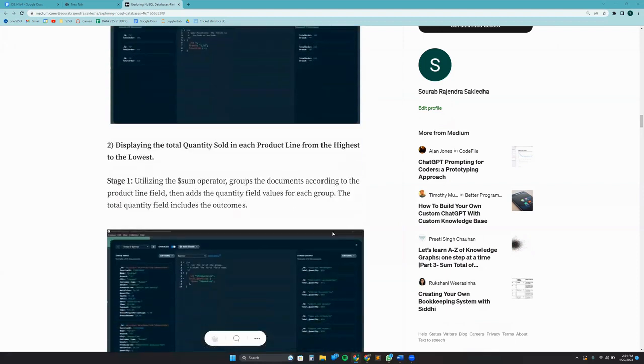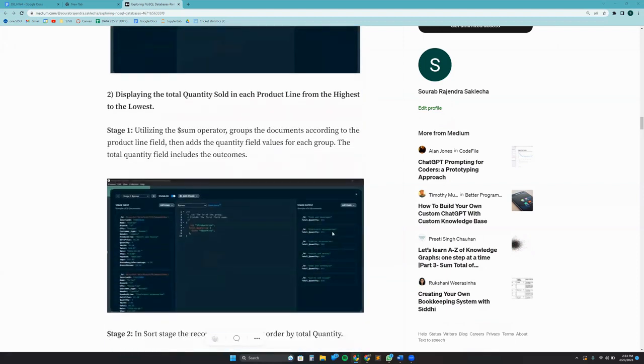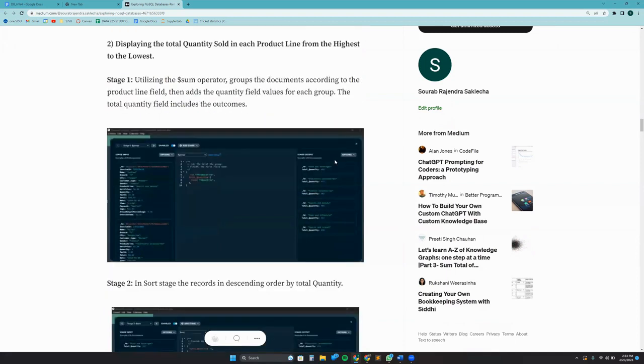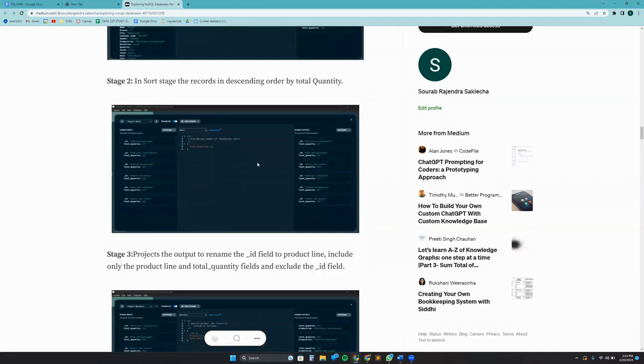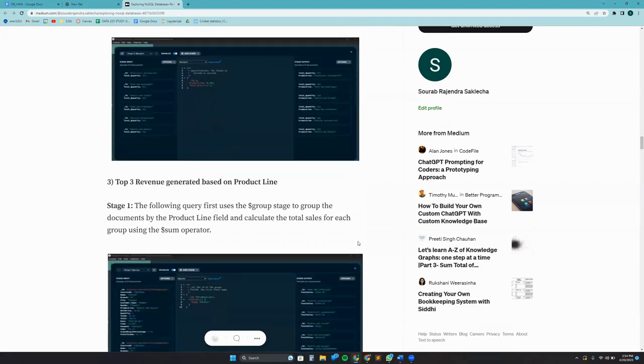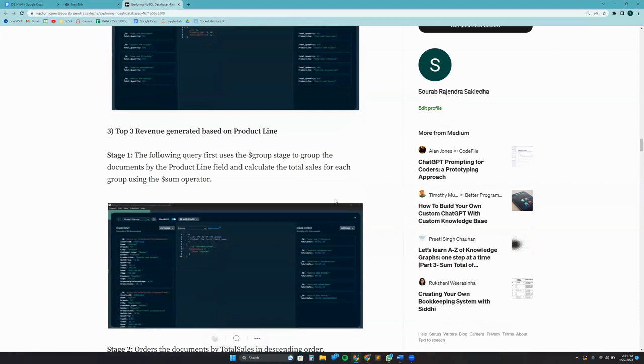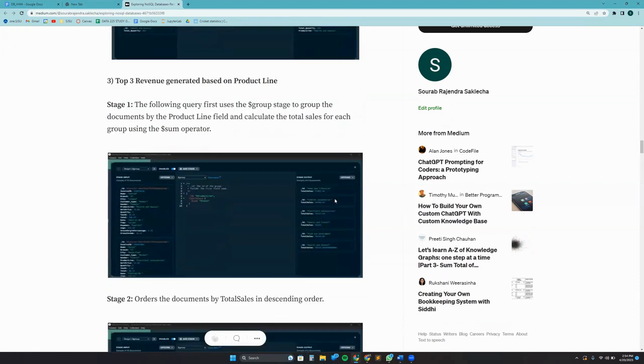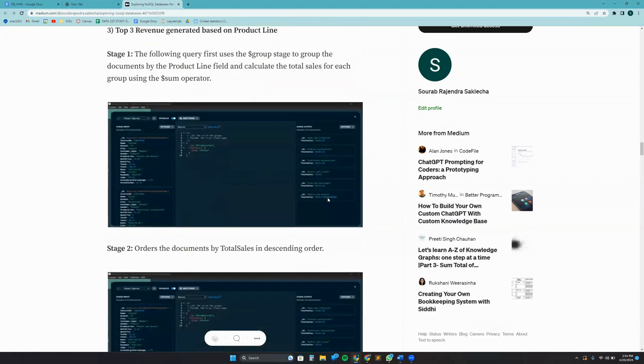Displaying the total quantity sold in each product line, in a hierarchy from highest to lowest. So in the first stage, again, we have performed some operation, and second, we have sorted the records, and finally, we are projecting the output. It's almost similar to the first query, and finally we have the third query, where we have explained the revenue generated from each product line.